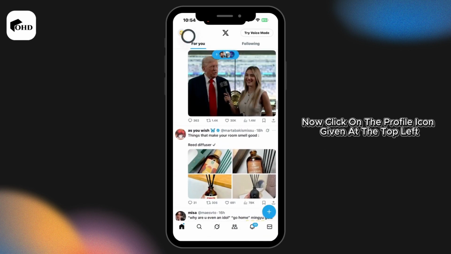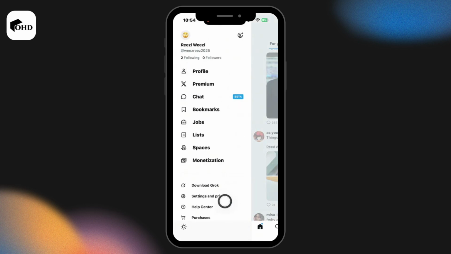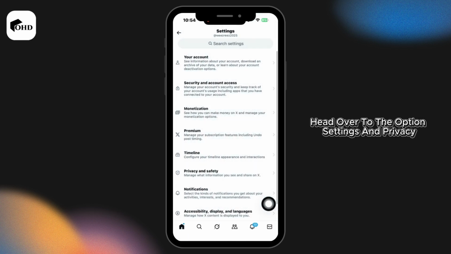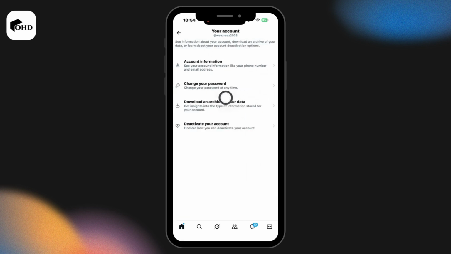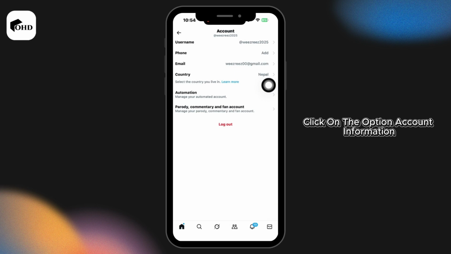Now click on the profile icon given at the top left. Head over to the option settings and privacy. Once you're in this page, navigate to this option, your account. Click on the option account information. Now here you're going to find all the details about your account. Navigate to the option email.